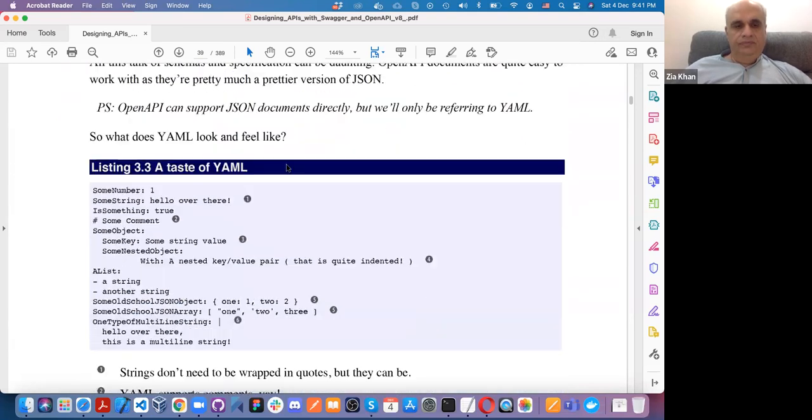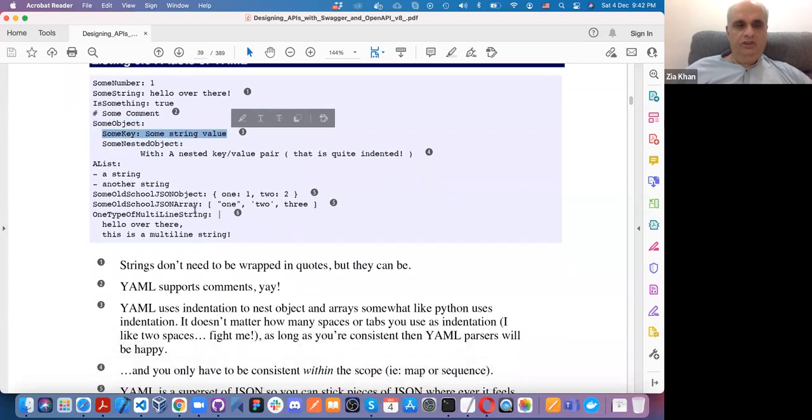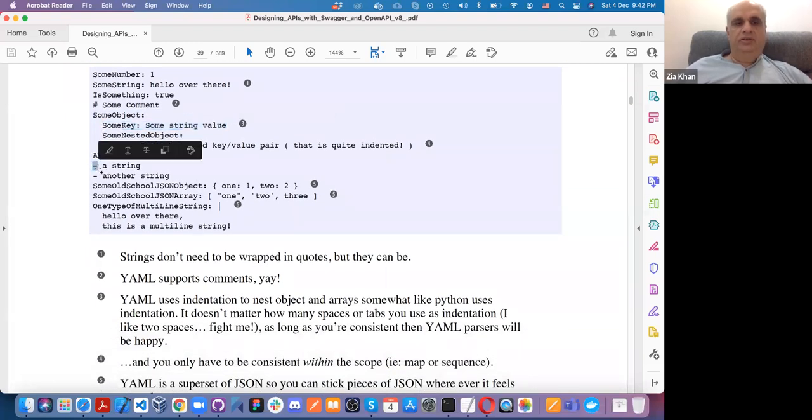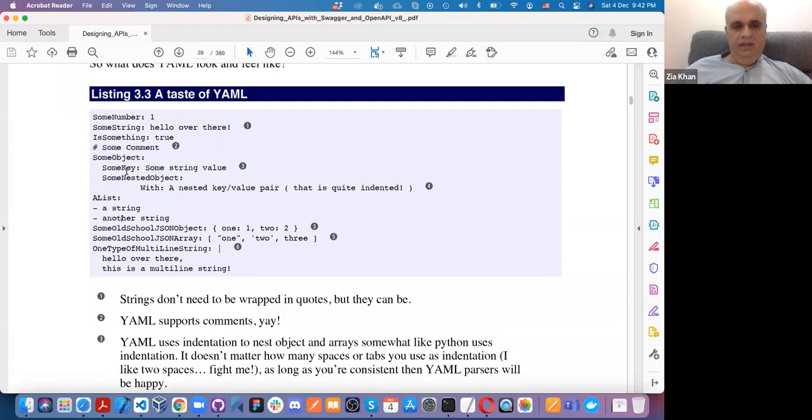In YAML, just to revise, you have a variable and its value, just like JSON. It can have a Boolean value. It can have a string value. You don't have to put quotation marks in it. It can be an object. As you can see, we say some object colon, and then we give it the properties, key value pairs. And for a list, you start with a dash, and so on. So therefore, this is the revision of YAML in a very brief way.